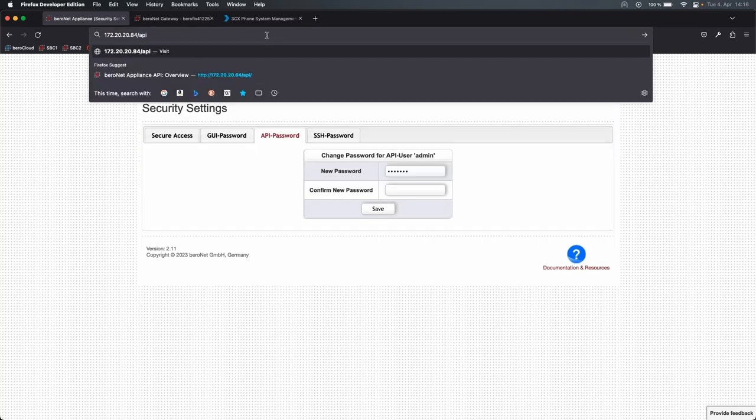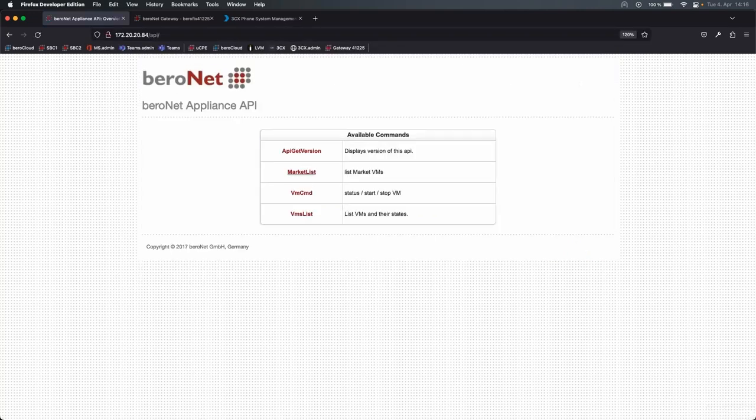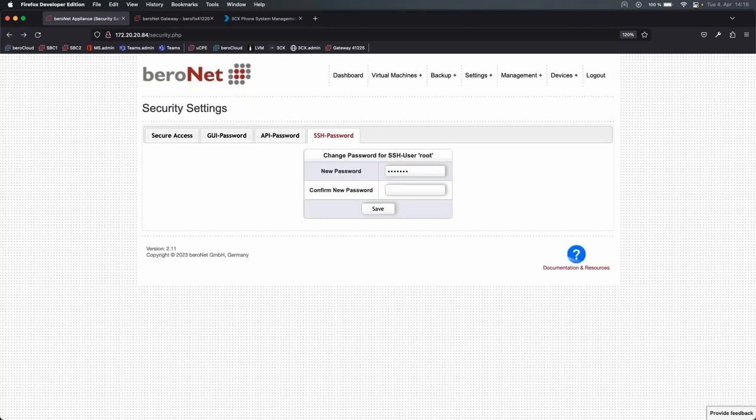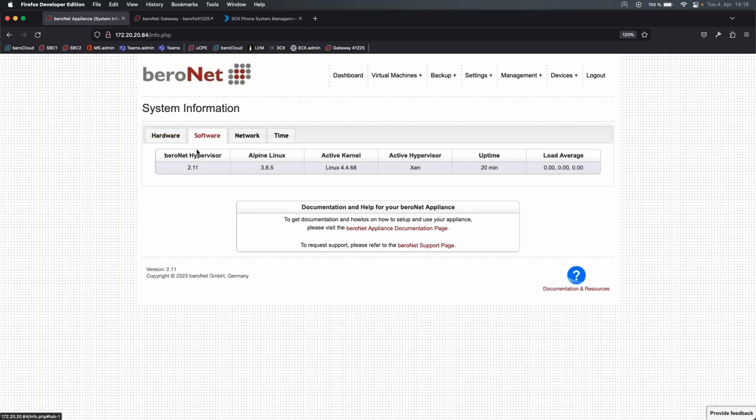Our appliance has a small API that can be used to check the status of the VMs and also start and stop them. You can also connect via SSH. You can set a password here. And if you have some Linux expertise, you can manage the device here too. Running on the device, you can check this in the system information. The software is Alpine Linux with the Xen hypervisor to manage the virtual machines.